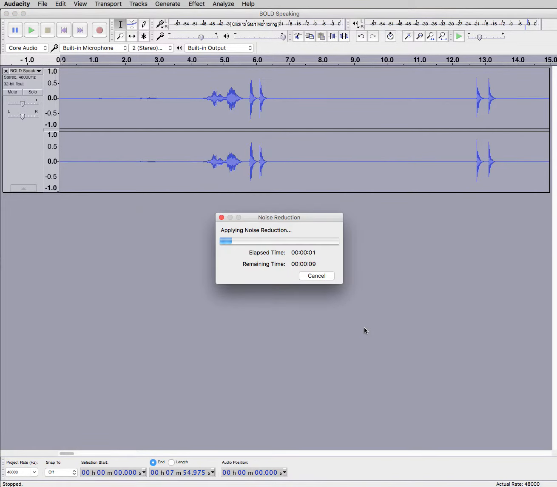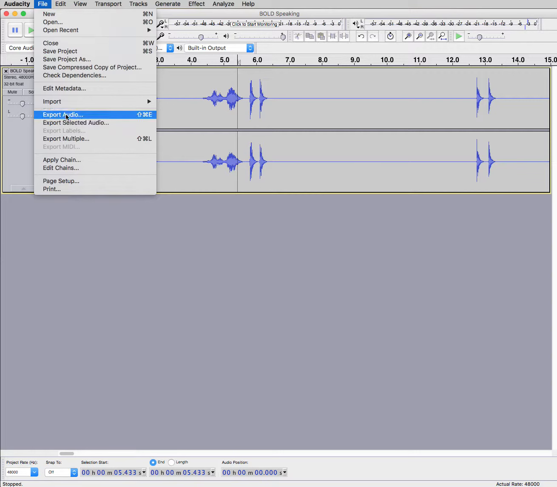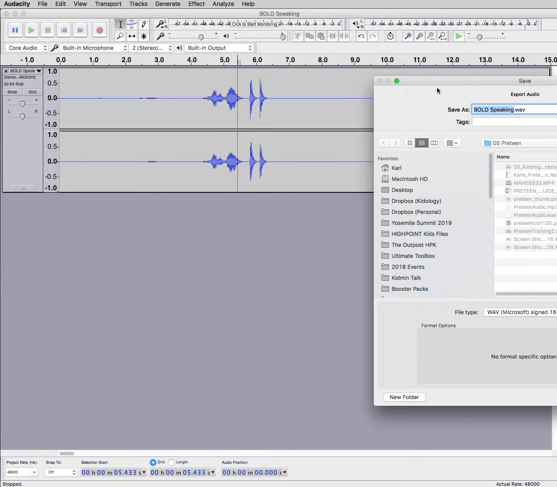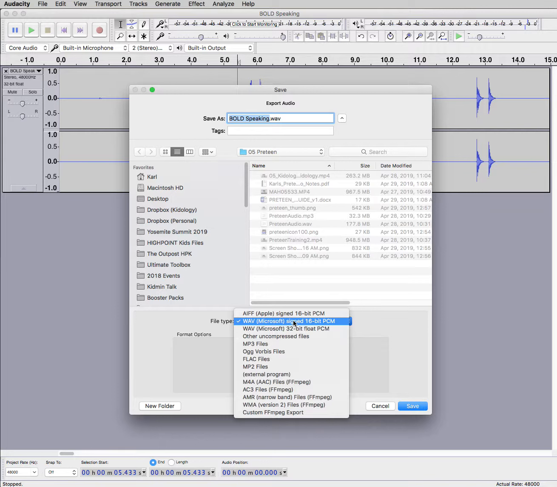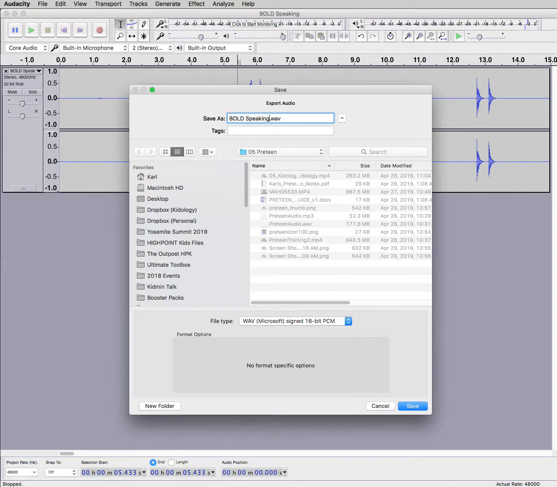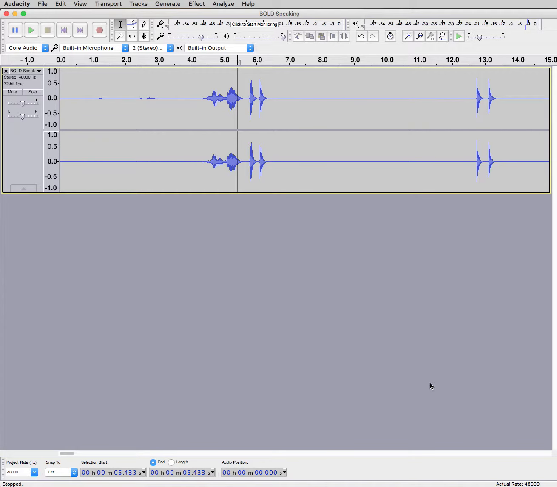I'm not enough of an audiophile to know how to do all that stuff. But now there's nothing. I mean, there's absolutely nothing. So now what I do is I'm going to export the audio, and I always choose the wave file. And then I'm going to add the word "new" after this. And I don't fill in any of this. I'm not going to need it. I just hit OK. And it doesn't take long at all.